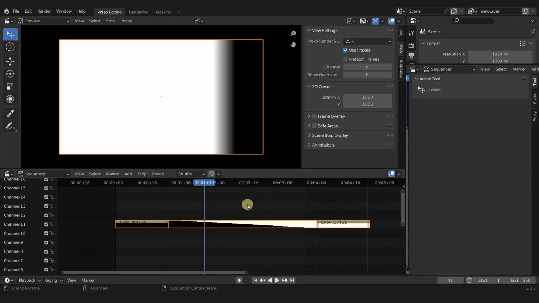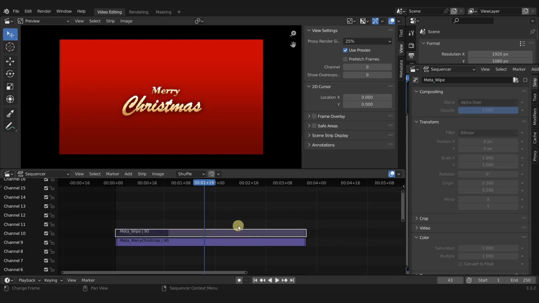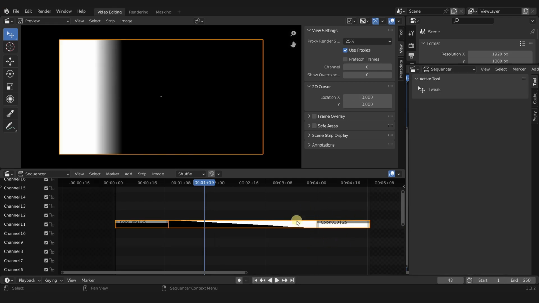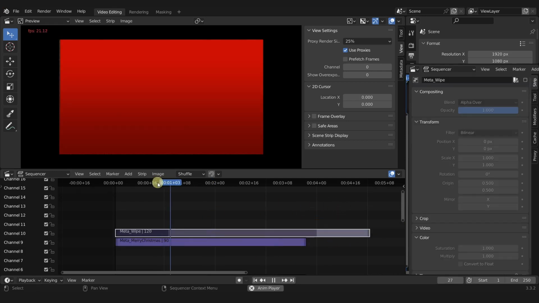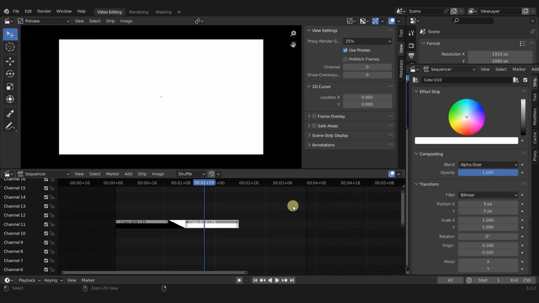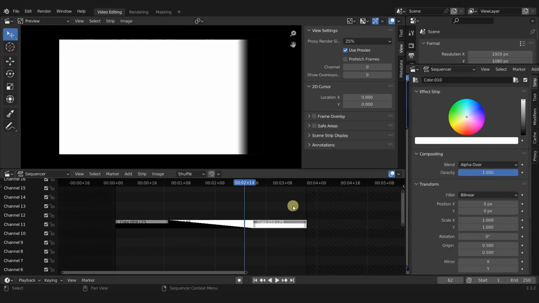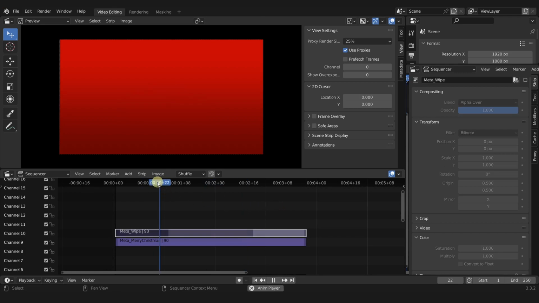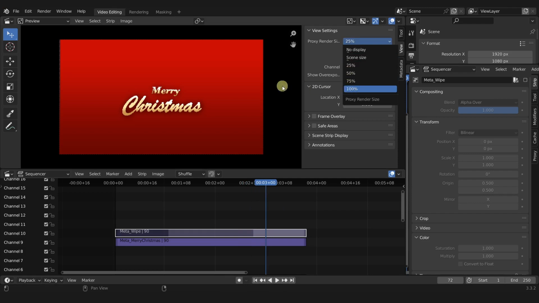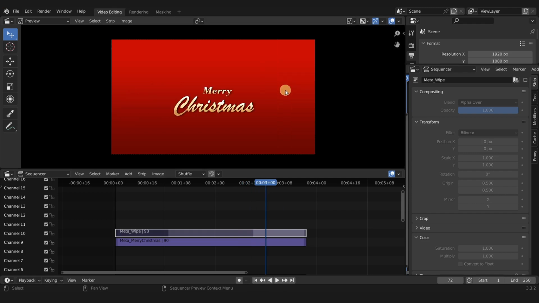I've gone past it. So if I tab out, select the meta strip, Alt O will clear that offset, and then it will make sure everything that's in the meta strip is in the proper frame range. So now we have a slow reveal, just like that. But I'm going to just undo that because I like the way I had it. Just like that. Go back to 100% here and close that.